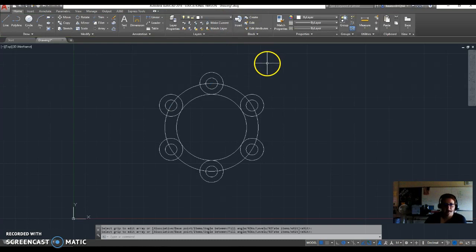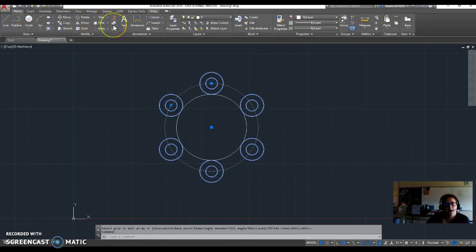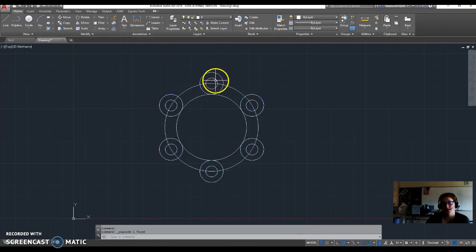Now, here's where it gets a little tricky. We're going to learn our next command. Oh, we did it together. You want to select both of those. It's going to bring up your array. You want to come over here and choose the explode. It says it breaks a compound object into the component parts. Compound meaning all the circles are one being, and you want them to be individual circles. So now I can select them.